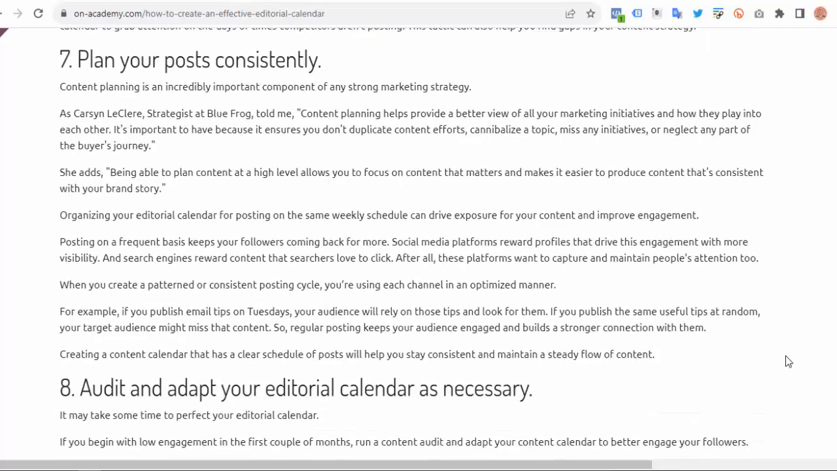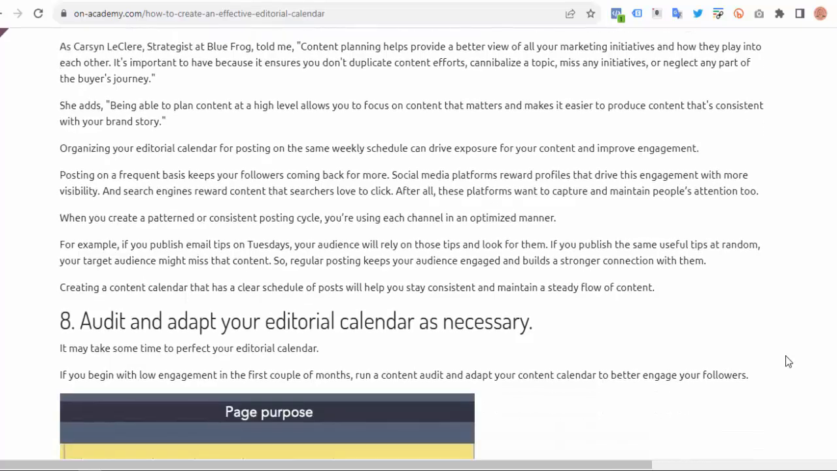And search engines reward content that searchers love to click. After all, these platforms want to capture and maintain people's attention too. When you create a patterned or consistent posting cycle, you're using each channel in an optimized manner. For example, if you publish email tips on Tuesdays, your audience will rely on those tips and look for them. If you publish the same useful tips at random, your target audience might miss that content. So, regular posting keeps your audience engaged and builds a stronger connection with them.